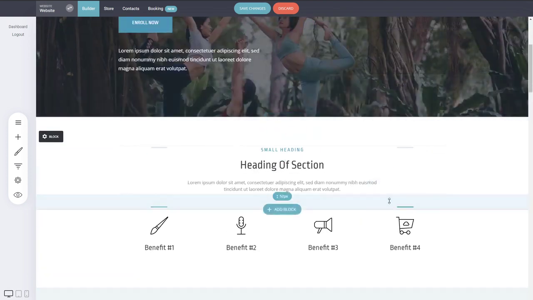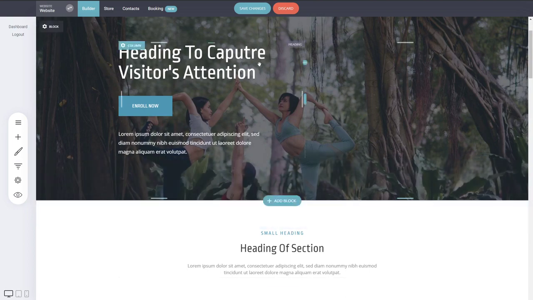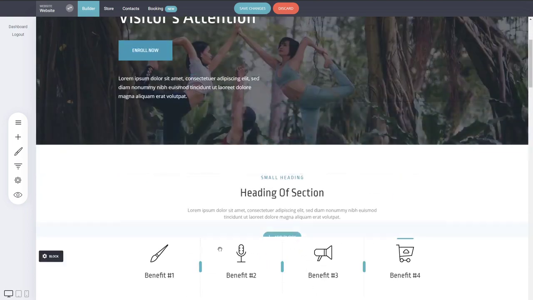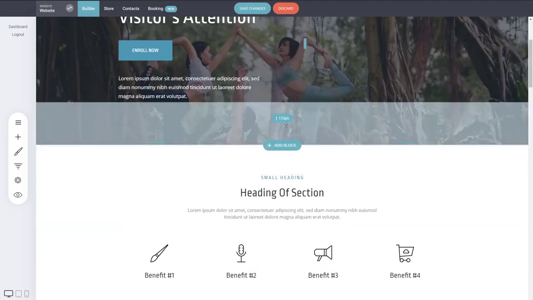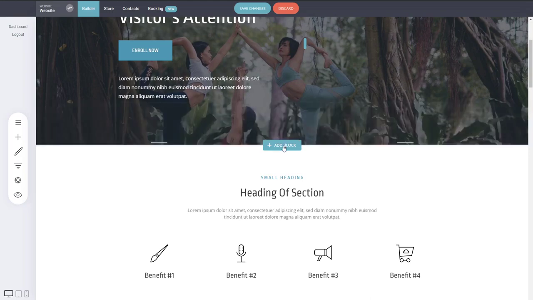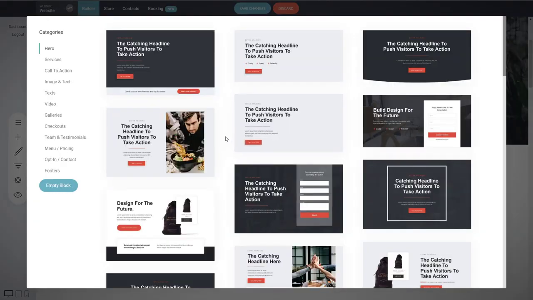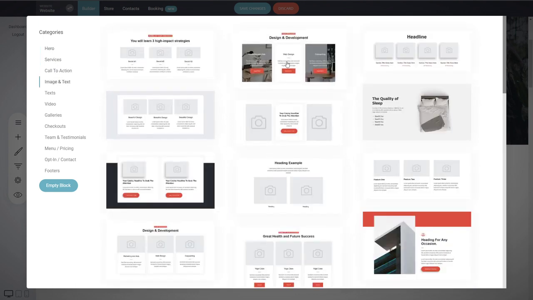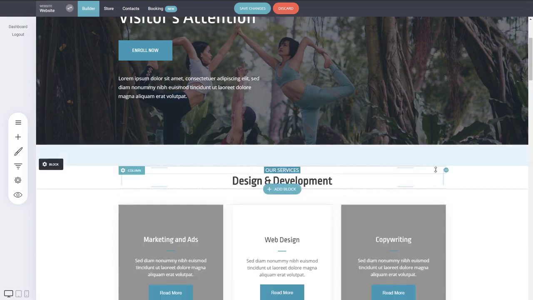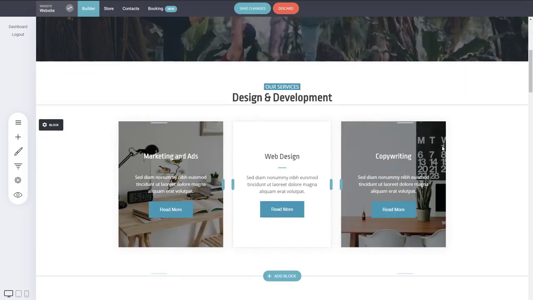If you want to add, for example, a new section between this hero section and this services section, you can just click on add block. There you see tons of different designs that you can add into that specific position, and you can filter by the different categories here. Let's say that you want to add an image with a text. You select the one that you like the most, you add it, and voila, you have it right there onto the page, and you don't have to build it yourself.